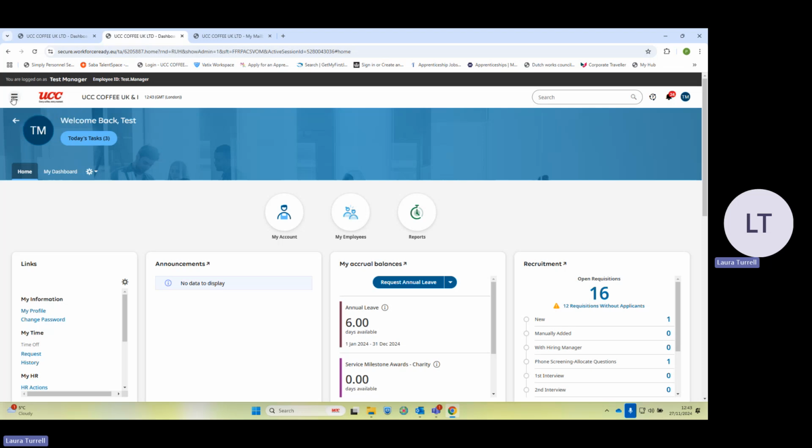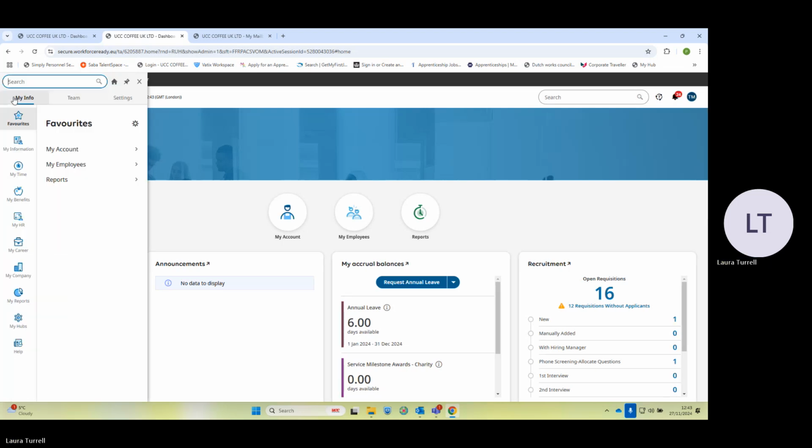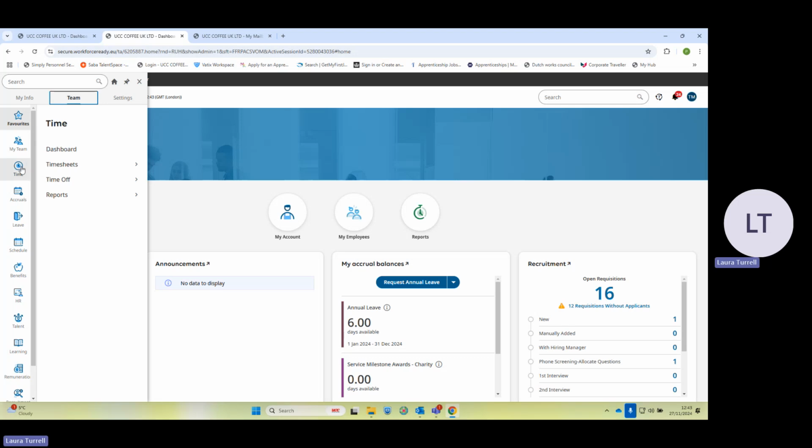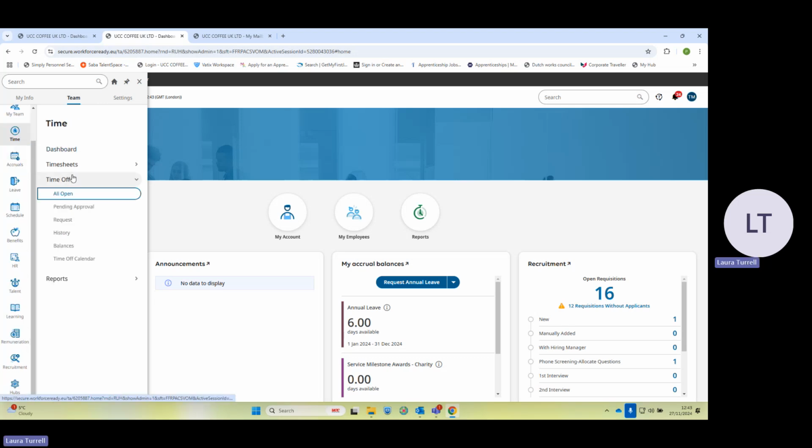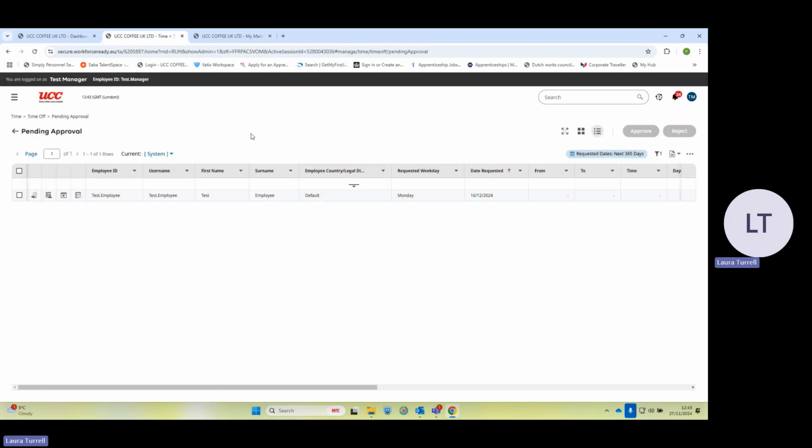Next one is over here in the main menu. Come over on the Teams tab, go to Time, go to Time Off, and then Pending Approval. This is where you can see a list of any outstanding holiday requests. They will also be in your to-do icon just here, but if you have a lot of reportees and you perhaps want to see it in a list, you can do that from this report.